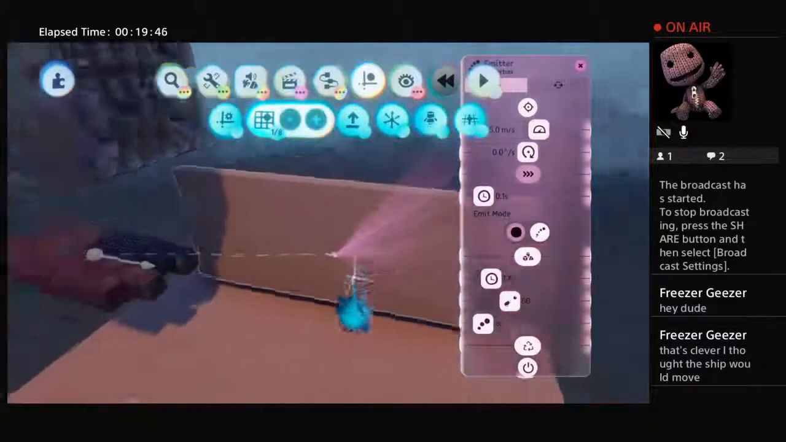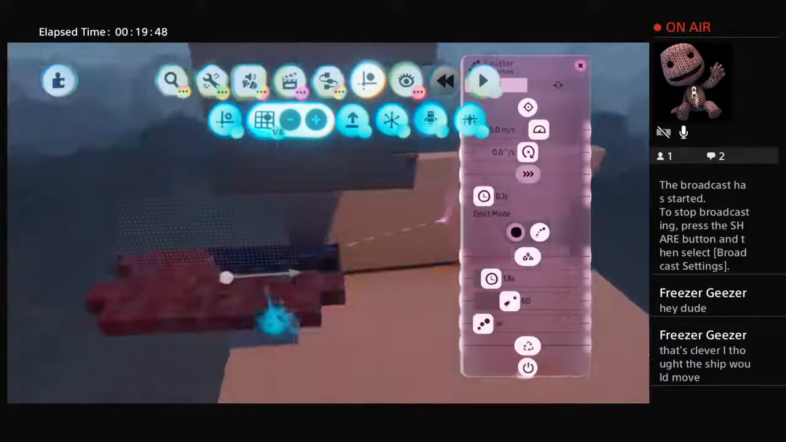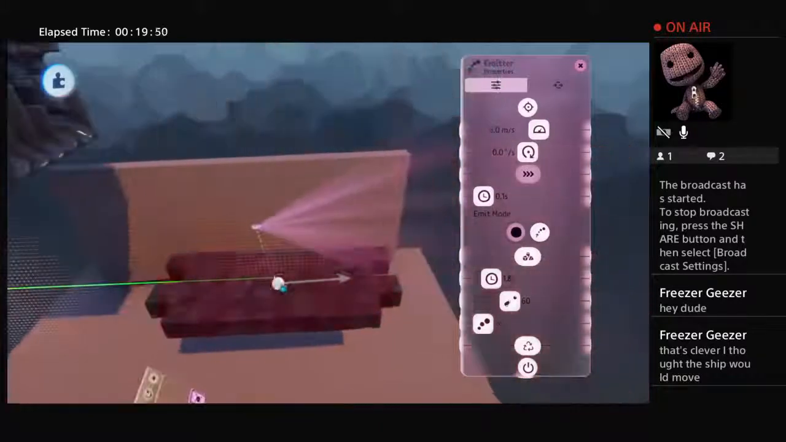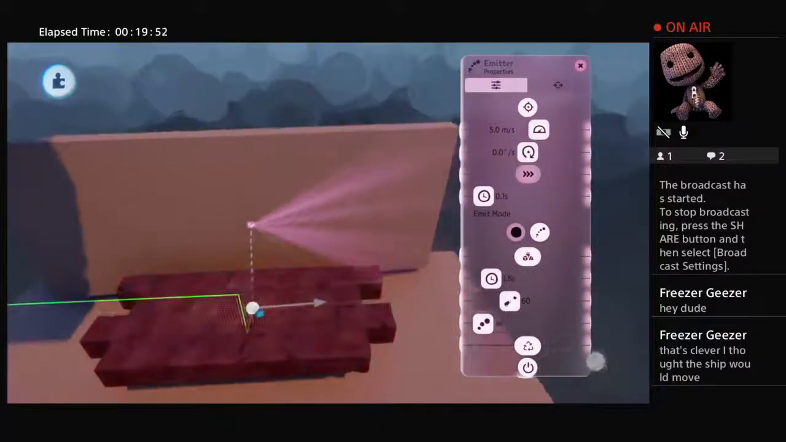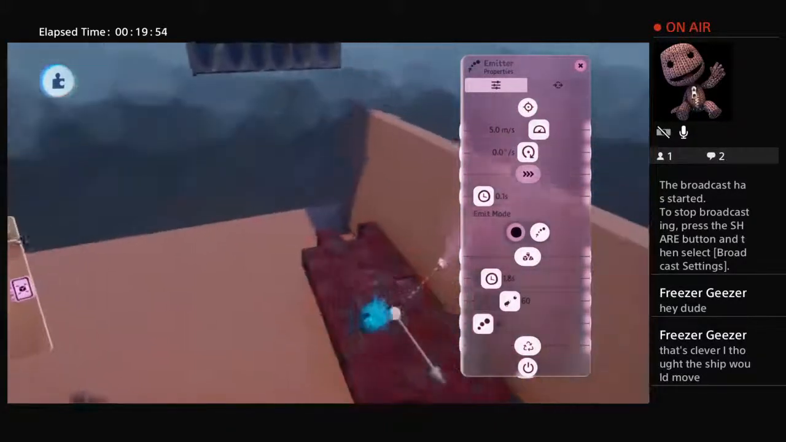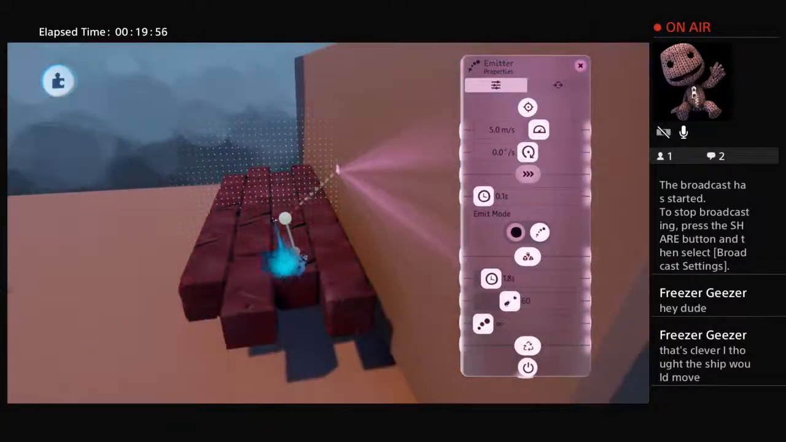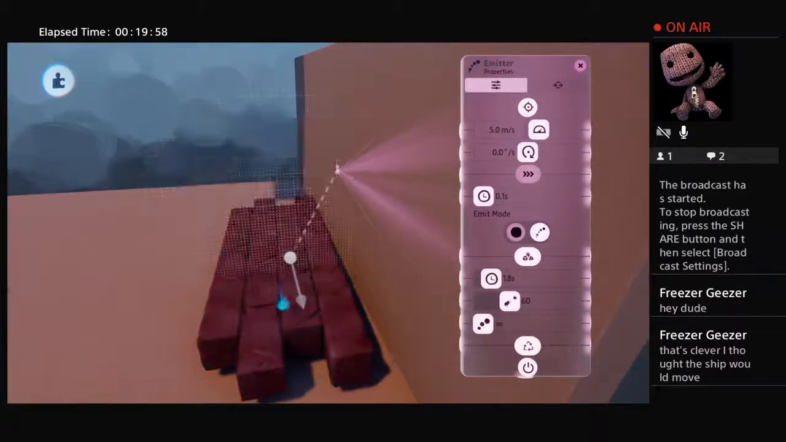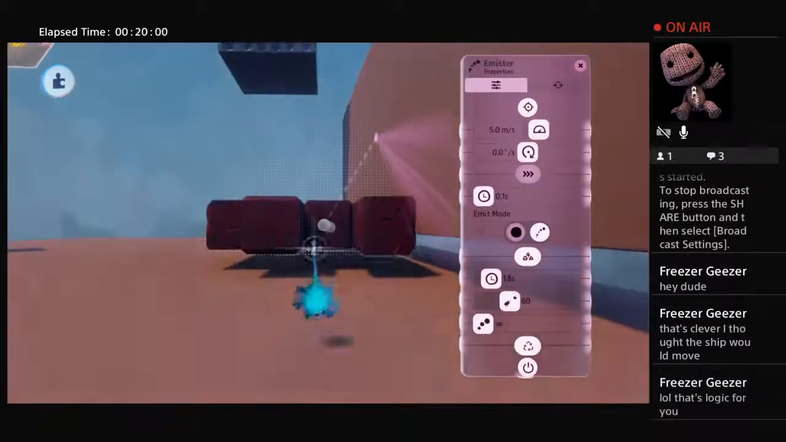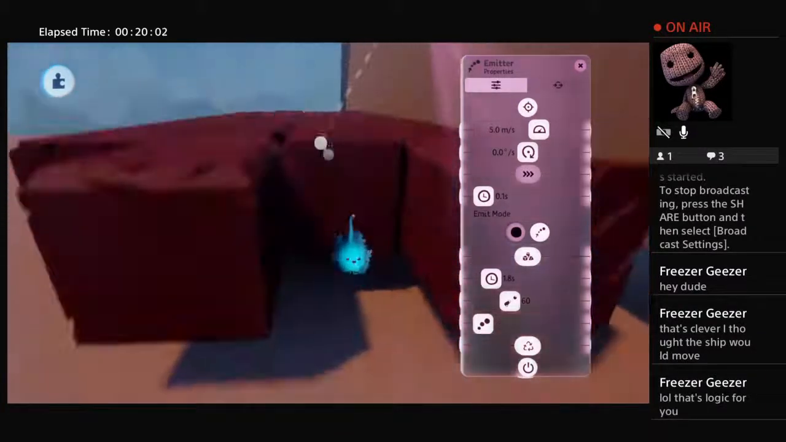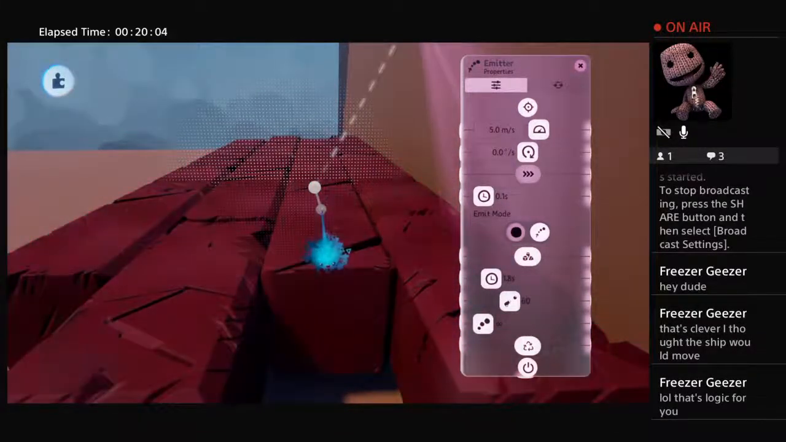I have actually got no idea why that stopped working there. So very strange. So we're going to pick where we wanted to emit from. Very quickly. Bring it down like so. And again, the grid is great because it lines everything up.